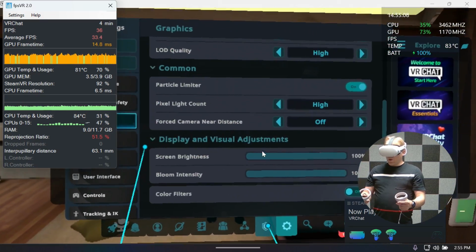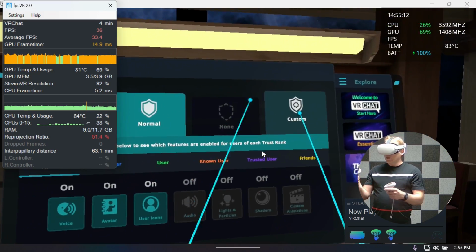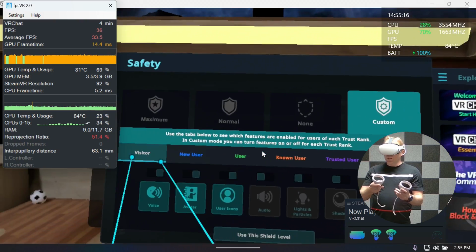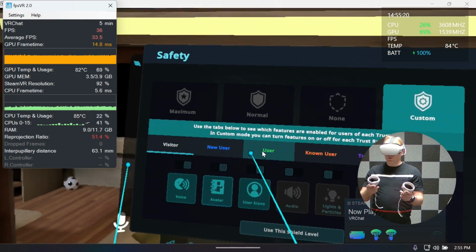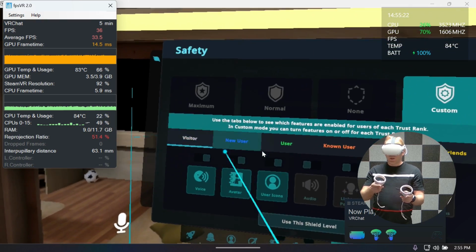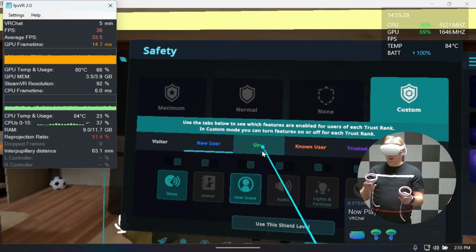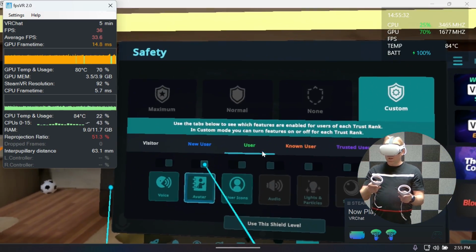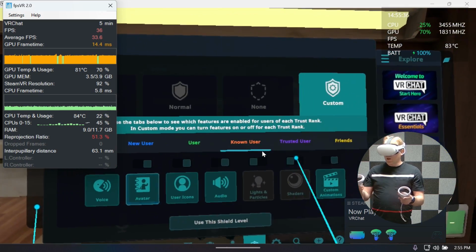The other thing you may want to do is go into your safety settings and configure a custom safety setting. What you can do with this is make it so, brand new users, you can't actually see their avatar unless you choose to, but by default you can keep it off. So for visitors, I like turning avatars off for them, new users off. Regular users, sometimes on this little PC, I'm going to turn that off. Known users, we'll leave that on.